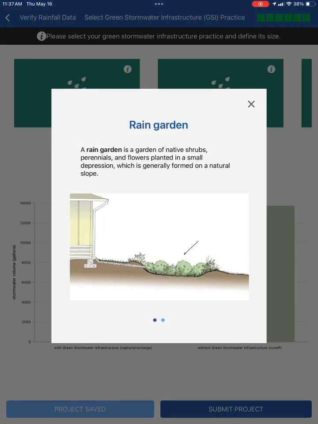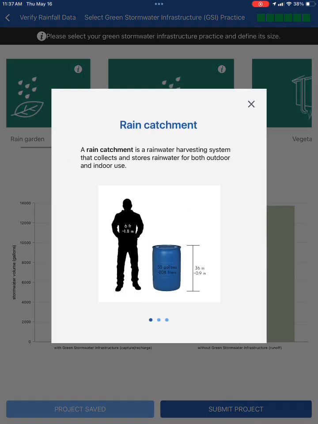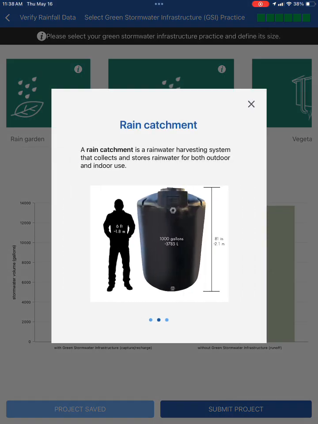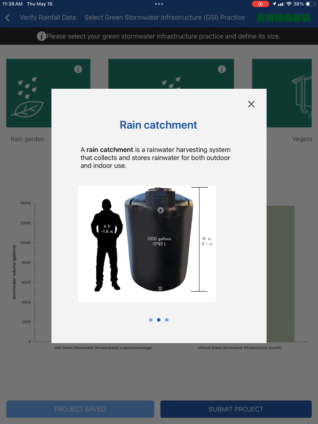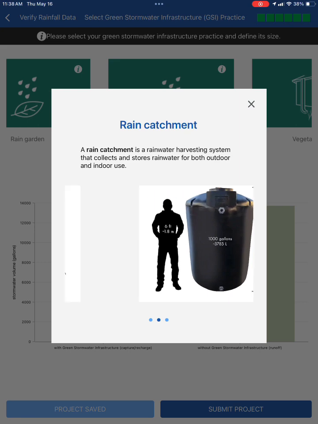The rain garden is a good option and allows for the maximum amount of infiltration. But again, if you have a small yard or you do utilize a lot of your yard space, it might not be the most ideal. Rain barrels and rain catchments are another fabulous option if you have a lot of landscaping and things that need to be watered often.